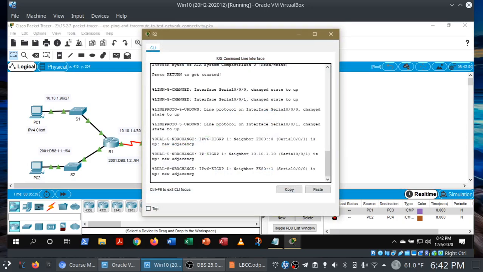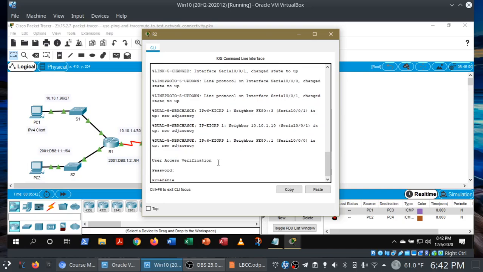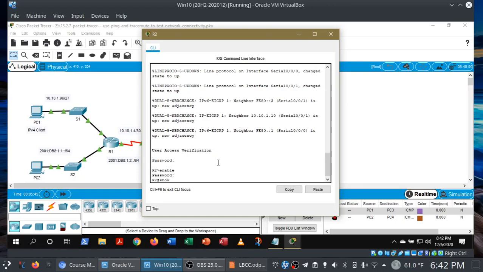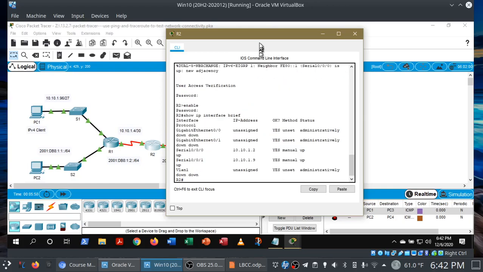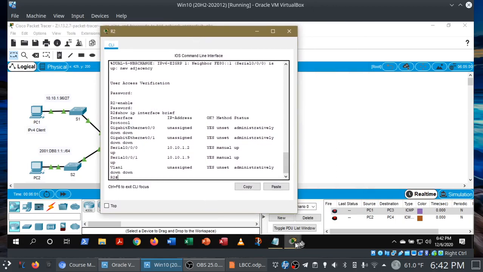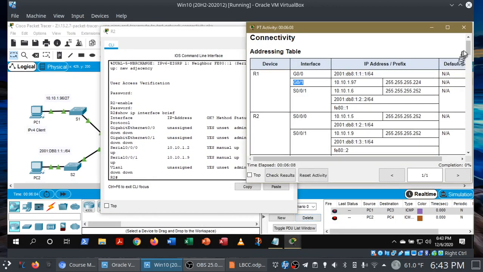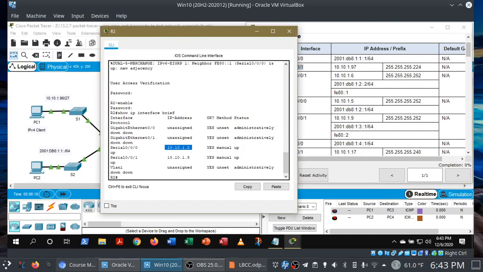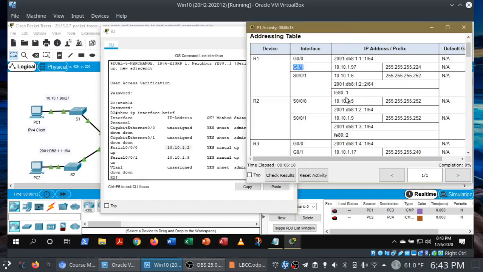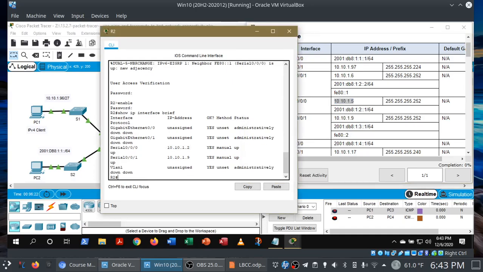Okay, again, let's log into iOS, enable, and then show IP interface brief. So for those of you who are thinking that there was a problem with this serial interface here, well, here's the moment of truth. All right, so we have the list of interfaces. Let's consult the addressing table. Do you see an issue here with router 2? Okay, here's that serial interface to router 1. What do you notice? Hey, wait a minute, the IP addresses don't match. So looks like we found our issue, folks.